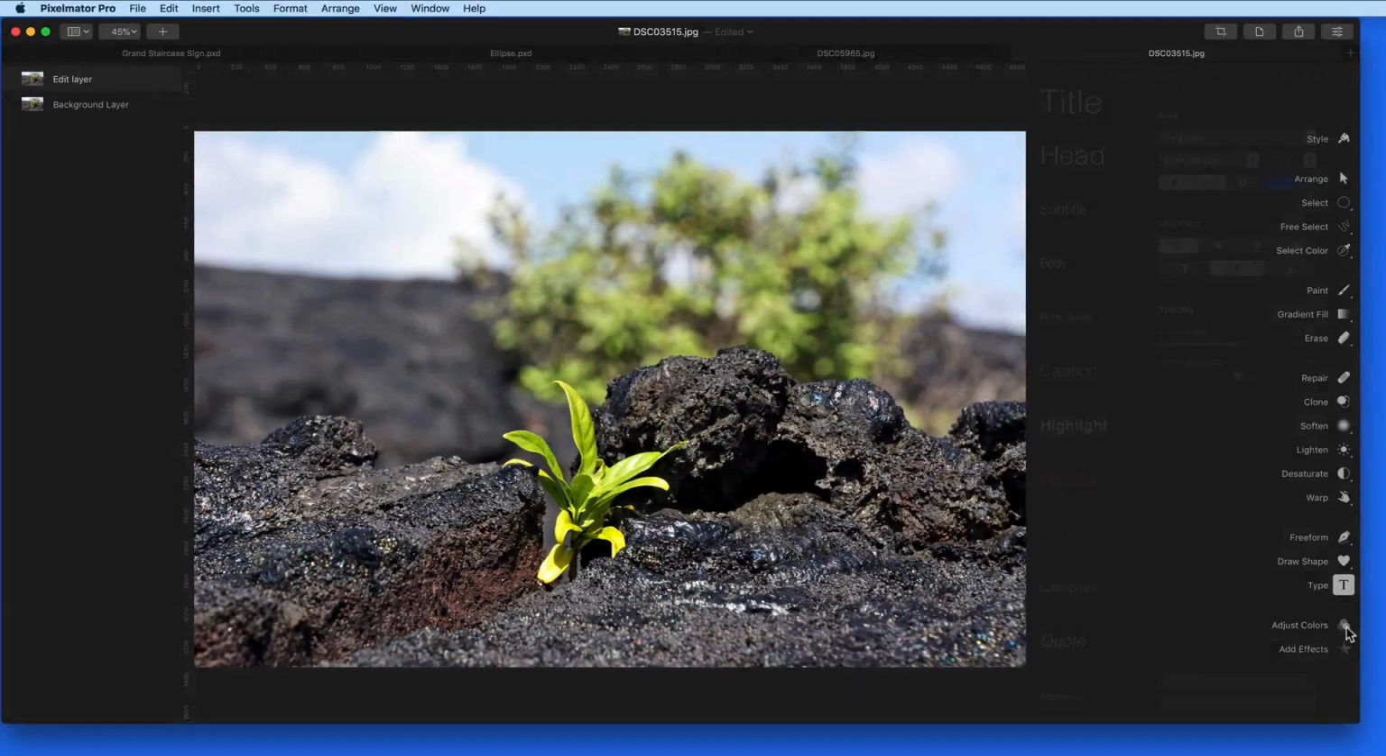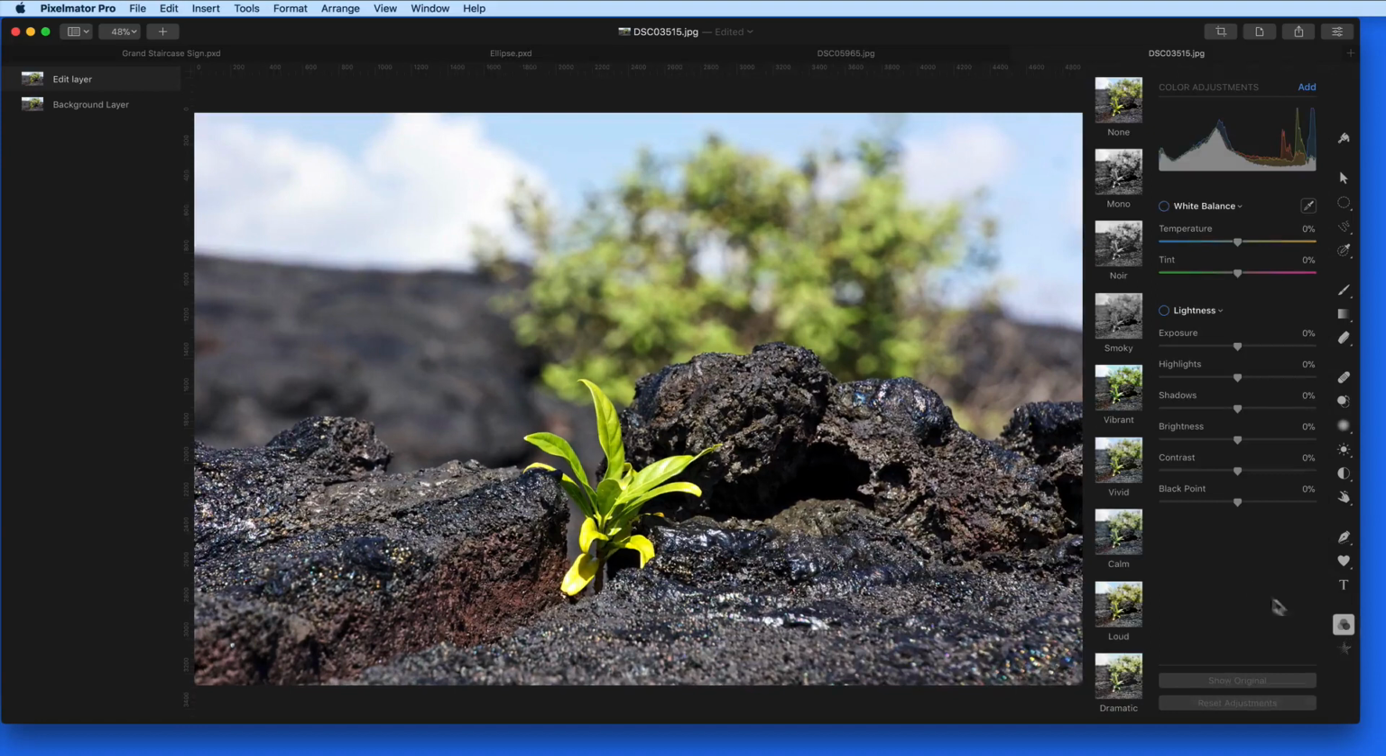The Adjust Colors tool in Pixelmator Pro contains 17 individual adjustment options. We can see all of them by clicking the Add button up here. Just check or uncheck the adjustments to add or remove them from the Tool Options section below.